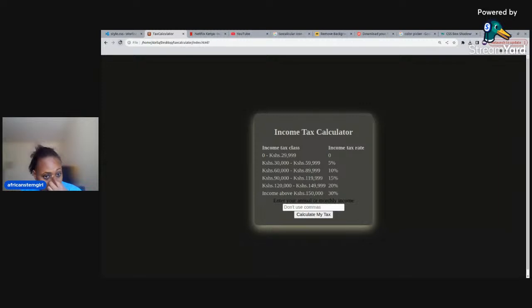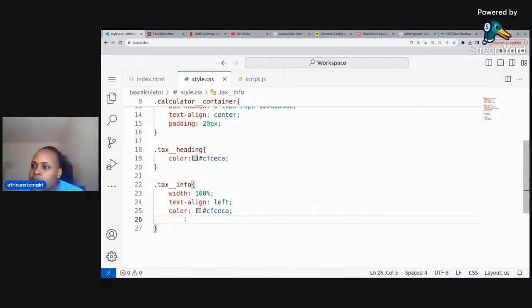So I'll go ahead and now add a border. I think I'll just add a small border.